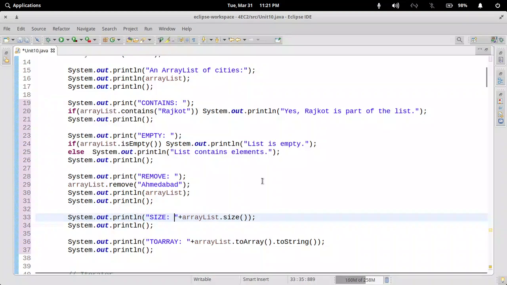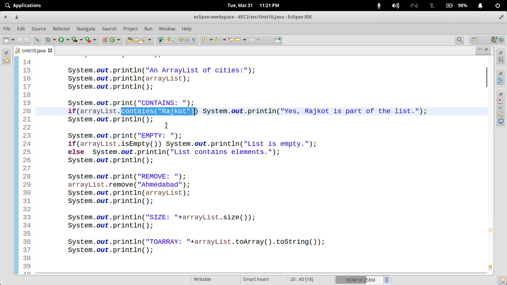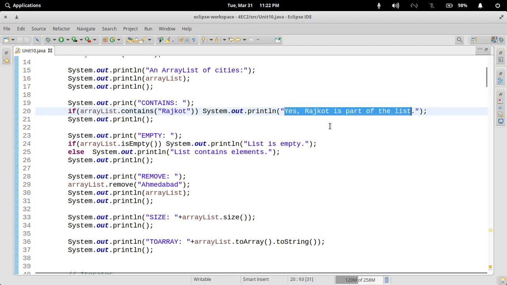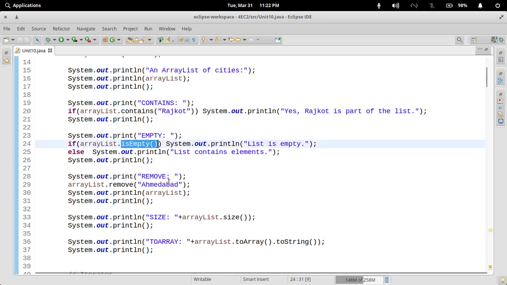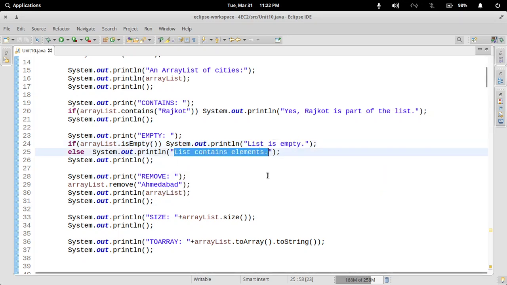So let me uncomment this code. You can check whether a given object is present in the collection or not using the contains method. So I simply check ArrayList.contains Rajkot. If it returns true, and my condition is true, I'm going to have this message on the output. Then we can check whether the list is empty or not. isEmpty is the method. If it is empty, "list is empty" is the message. Otherwise, "list contains element" is the message.